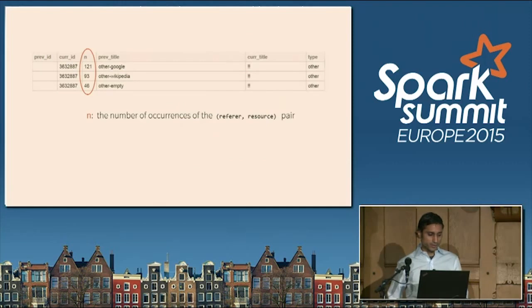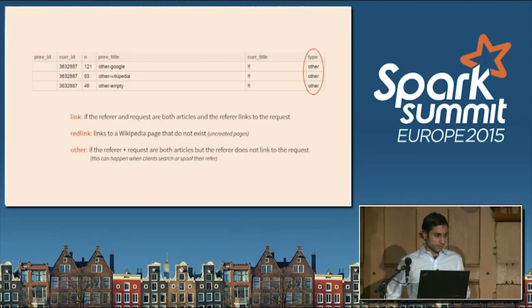Okay, so we know what N is. It's how many times that referrer requested that resource or pointed somebody to that resource. What about type? Well, type can be one of three values. It can be link, if they were both just articles and one of them linked to the other.